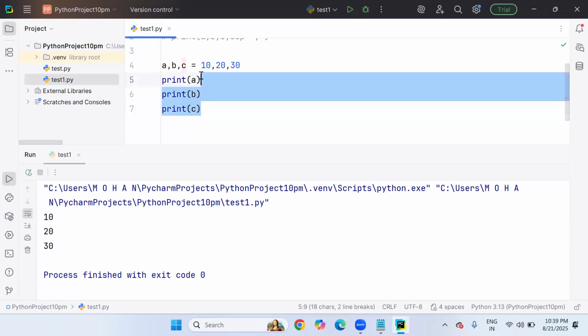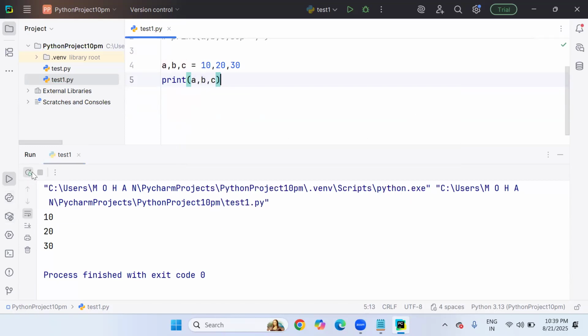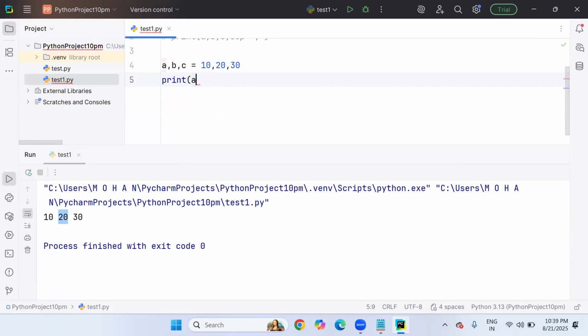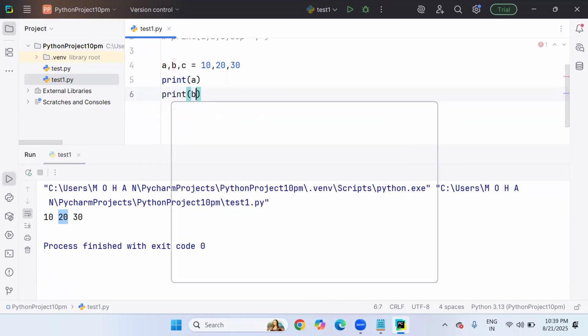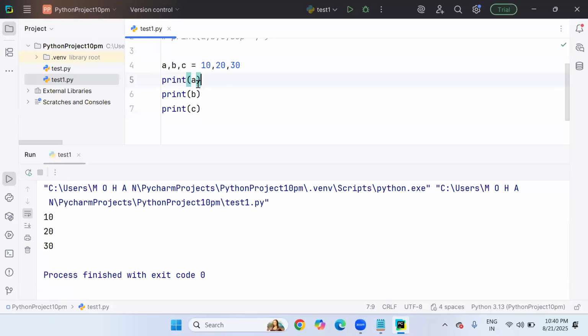I mean to say, if I write A, B, C in one print, it's okay, it produces the output on the same line like this. But my requirement is that I still need to print A on one line, B on another line, and C on another line. If I do like this, the output will be line by line, 10, 20, 30. But still, can I bring this output onto the same line? Yes, possible. How?